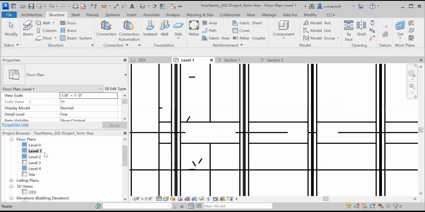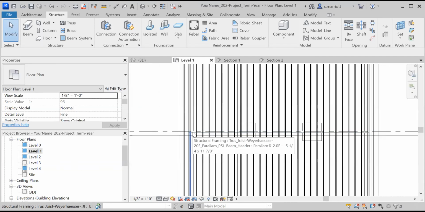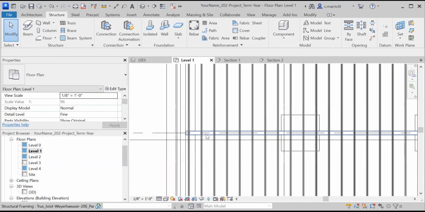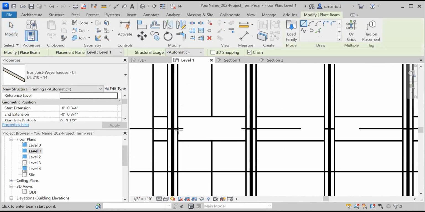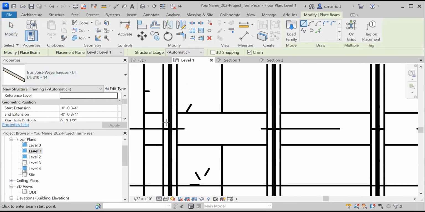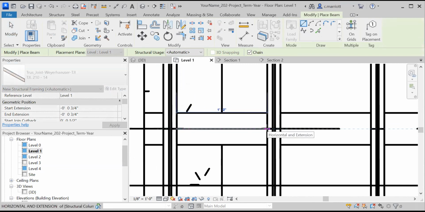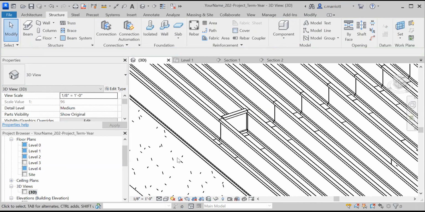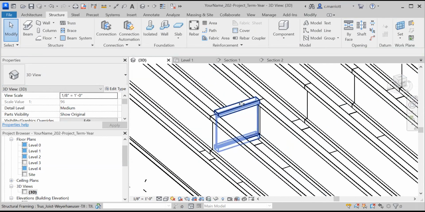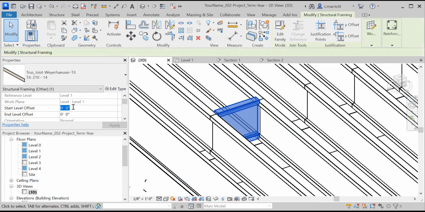All right, I'm going to go back to level 1, and I'm going to start over here on the left. I'm going to do another beam, and it will be made out of the same type of TJI. Okay, let's take a look at it in 3D. So it's sticking up a little bit. I'm going to click on it and I'm going to drop it down like I did the others to minus 0.75 inches.